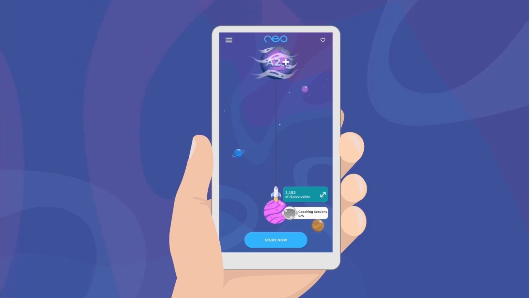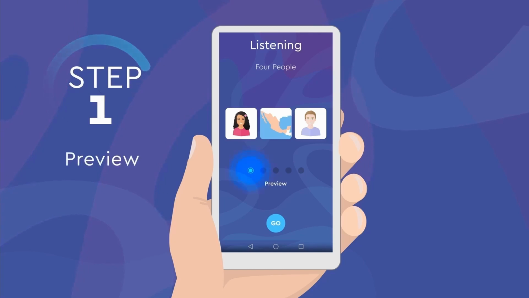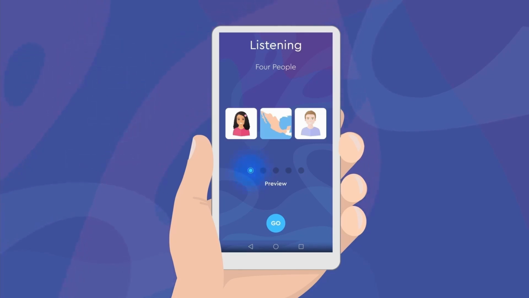At first, you will earn 0 points. Tap the Study Now button. Neo will automatically take you to the next lesson on your personalized study path. Each Neo lesson has 5 steps. The blue dot shows you Step 1, Preview. In this step, you only listen to the new language.